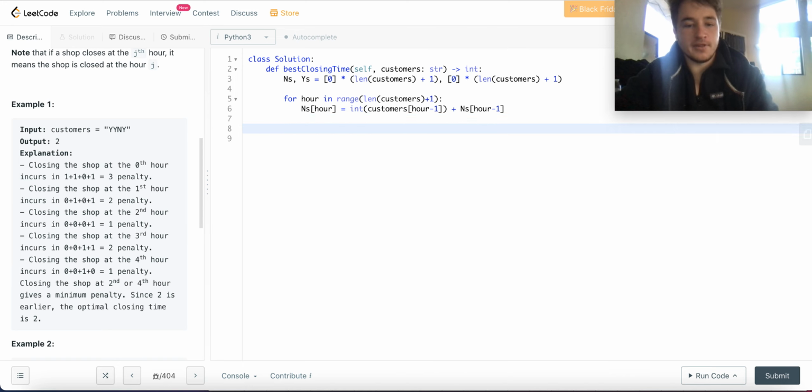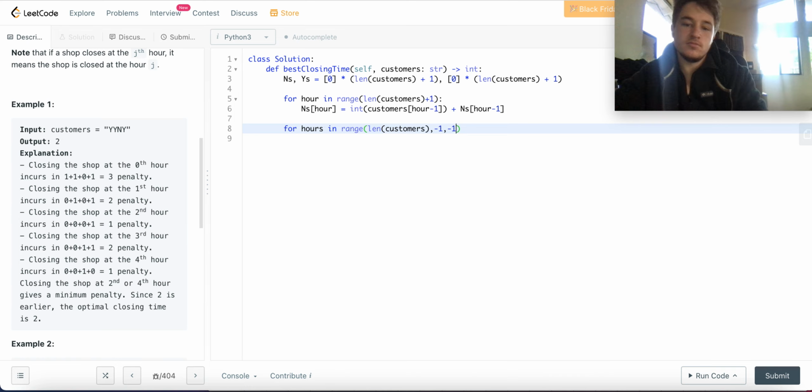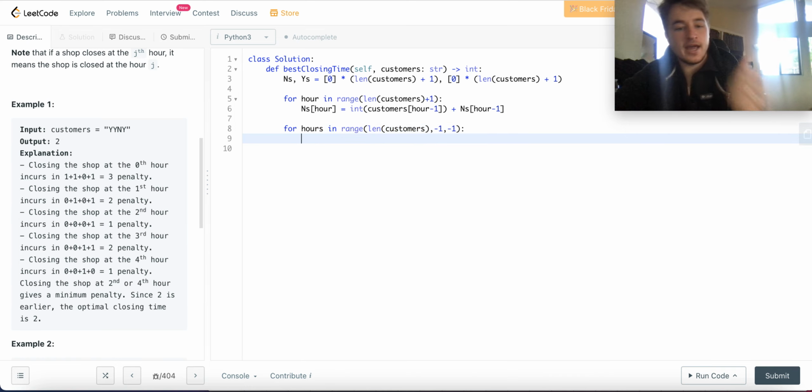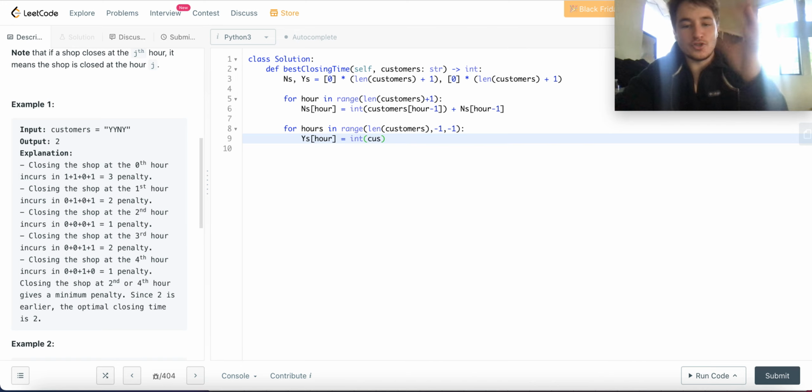All right, so that's it for that. And then we can do the same thing for hours in range. Now this time, we'll start at length of customers, and then we'll go all the way to 0. So we're going to go in the opposite direction. We're going to start from the right, and we're going to say, well, y's of hour equals, well, if I'm an n, because remember it's greater than or equal to. I just realized that I didn't set the condition here. So if this equals n, plus whatever's to my right. So again, it's this idea of a prefix sum.